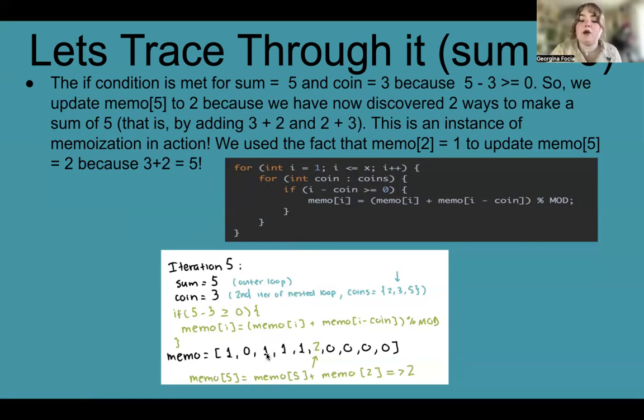So we can see that memo of 2 right here in our memoization table is 1. Since we're on 3, we know that 3 plus 2 is equal to 5. So since memo of 2 is equal to 1, we can now update memo of 5 to be equal to 2 because we've now found two ways to create a summation of 5 with 2 and 3.